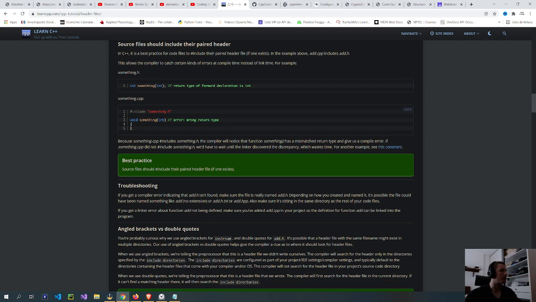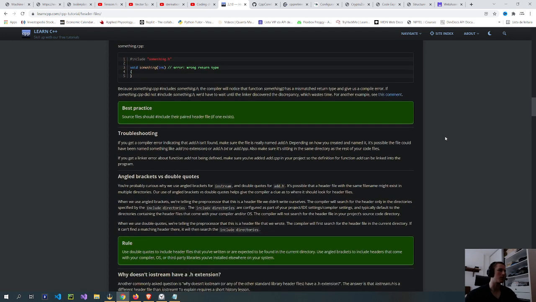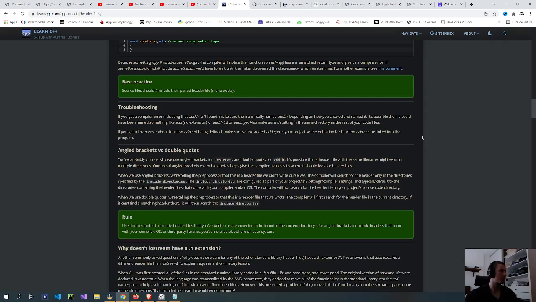Can't call using int because it was declared as void. I think. Because something.cpp includes something.h, the compiler will notice that function something has a mismatched return type and give us a compiler error. If something.cpp did not include something.h, we'd have to wait until the linker discovers the discrepancy, which wastes time. For another example, see this comment.